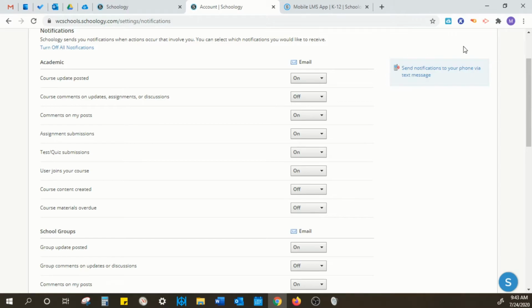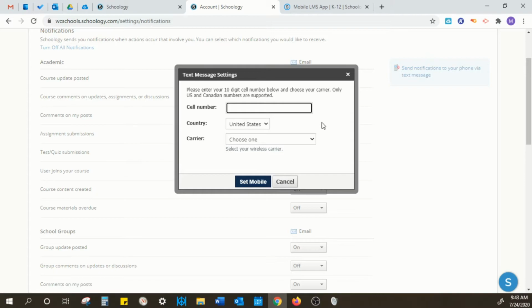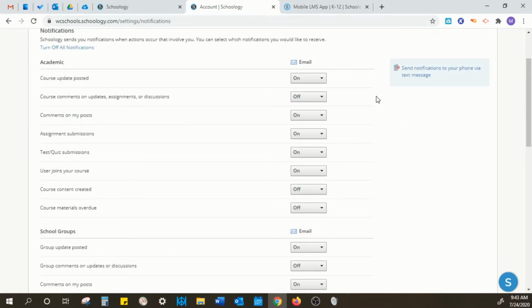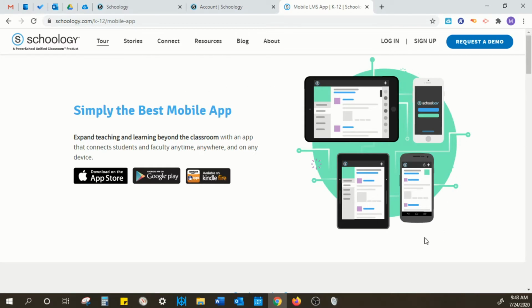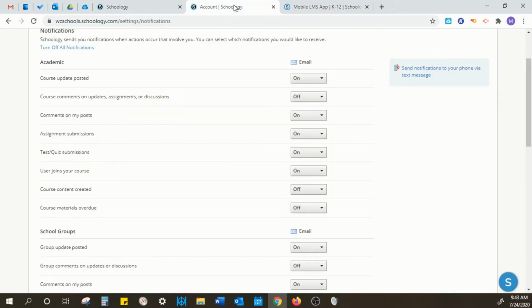Over here on the right hand side, there's a link where you can sign up for mobile notifications. This will send you text messages if you sign up with your phone number. Probably an easier way to do that, and it might use less mobile data, is that Schoology does have a mobile app. So if you download the mobile app, you can also set up notifications within the mobile app, and that will also let you know when there are course updates or new assignments. So that's just a little bit about notifications.